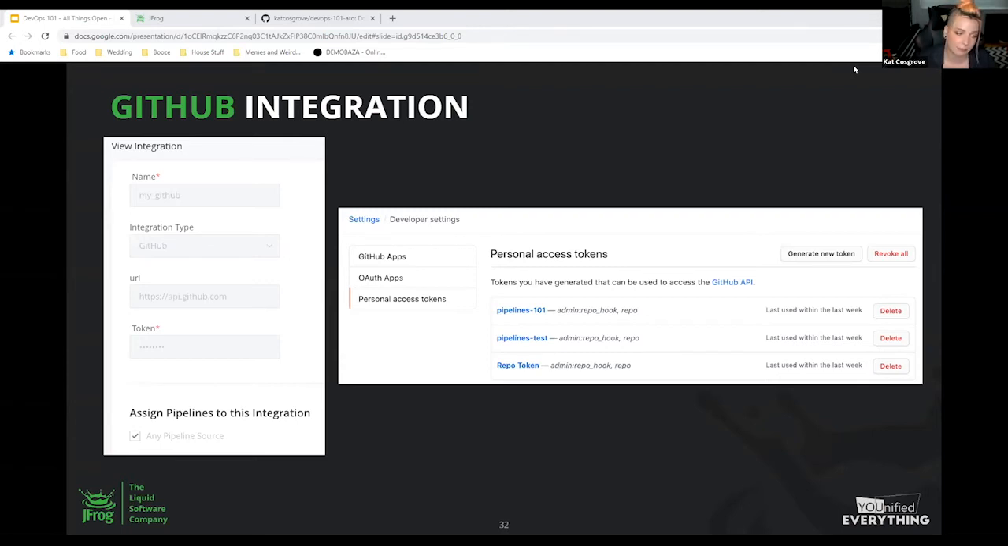To do that, in GitHub, click your profile picture in the upper right-hand corner, go to settings, and then developer settings and personal access tokens.